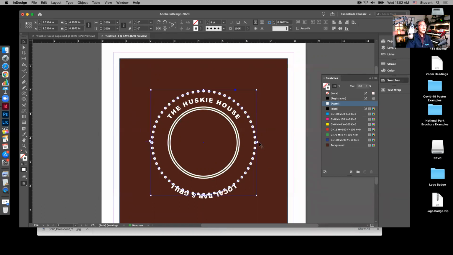Nine o'clock, 3 o'clock. Get it as close as you can right there. So now this is centered at 12, right down the middle. The only problem is that this is on the outside of this outer circle. We want to flip it to the inside of this outer circle.